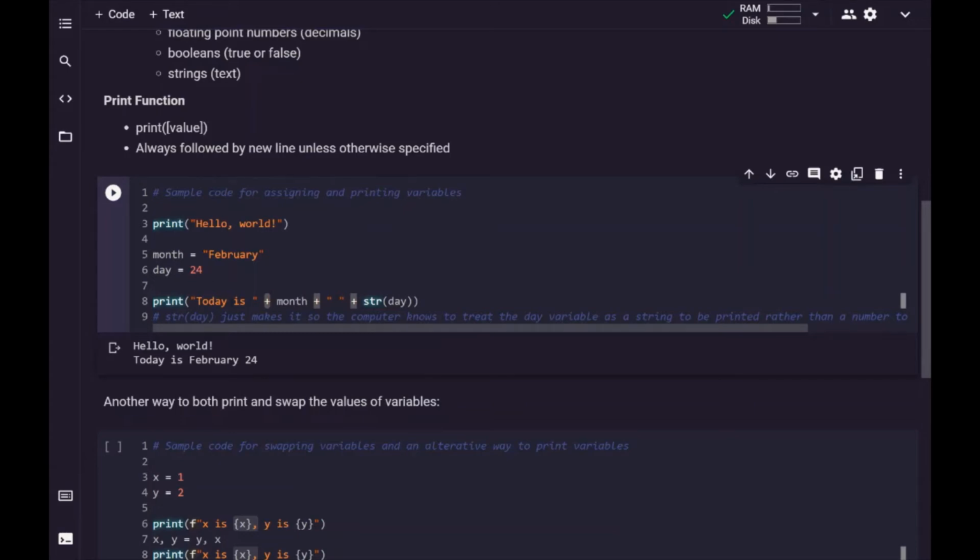So "today is" plus month, but the output isn't "today is month", it's the value of the month variable. The month variable is February, so "today is February", and I add a little space here, and then the date converted to a string. Basically that just makes it so Python doesn't have to add a number, it knows it wants us to print 24 as text. And so we're going to get hello world, today is February 24th.